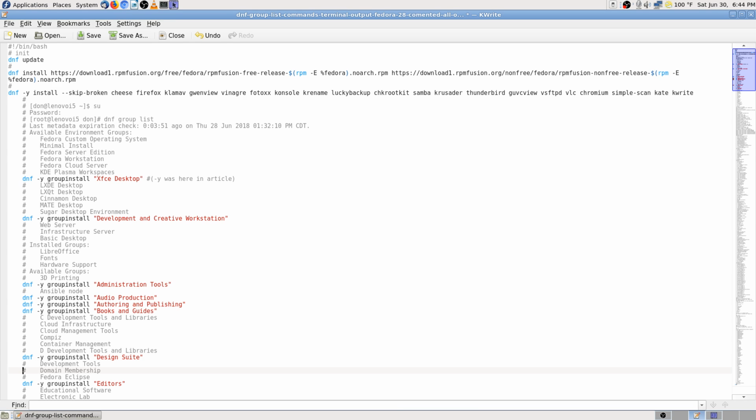Don't think so necessarily. Domain membership, no. Fedora Eclipse, I think I tried that. I never did see anything. That's something I don't really know a lot about. Editors, that didn't give me anything. It just gave one editor. Okay. Educational software is good.